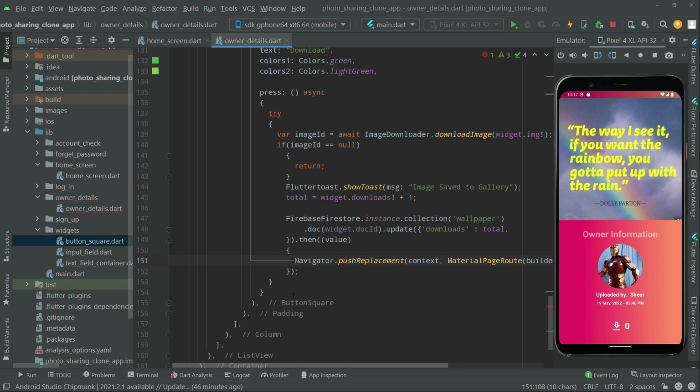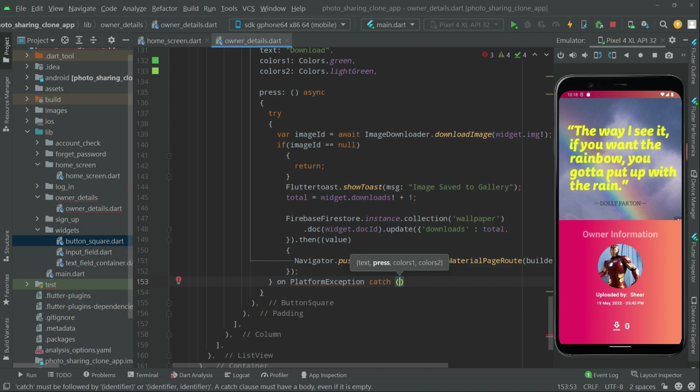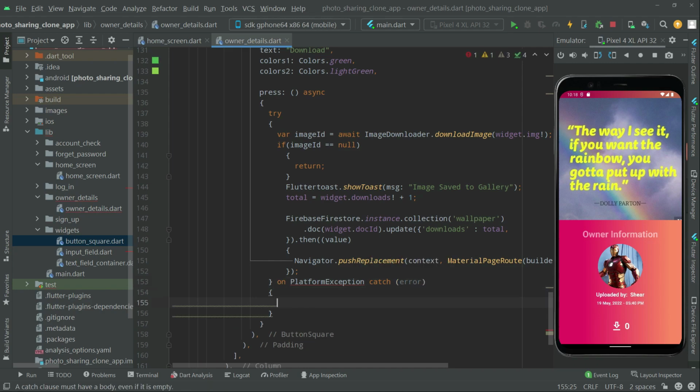Now right after that, in here if there is any kind of error, then we will show the error message. So for that simply we will say right in here on platform exception, as you guys can see right in here, with catch error, there we go, right inside that error, and we're going to print that error. It's fine right in here.